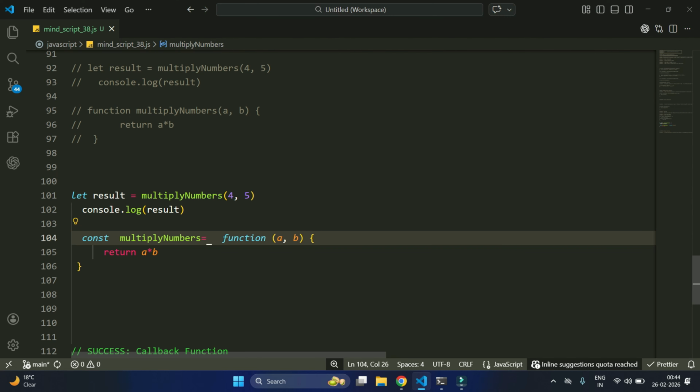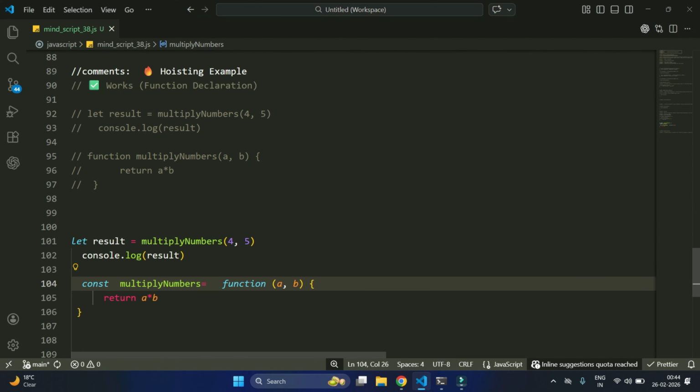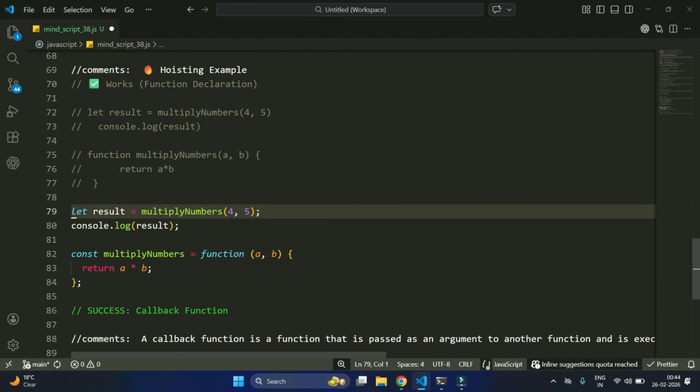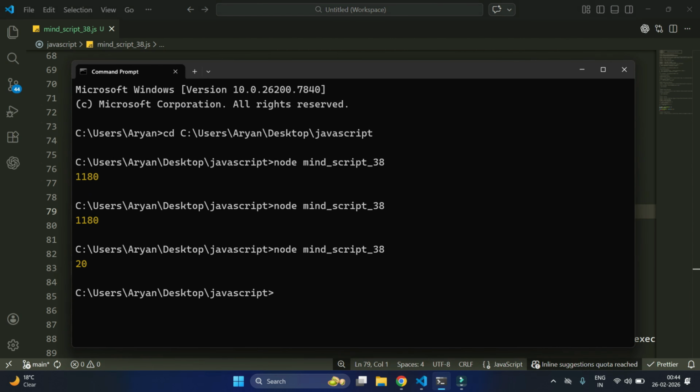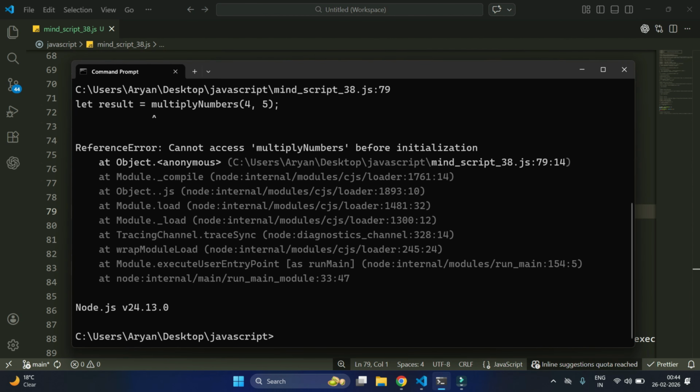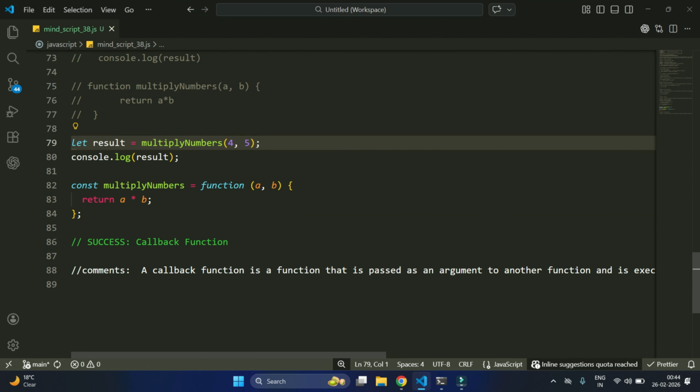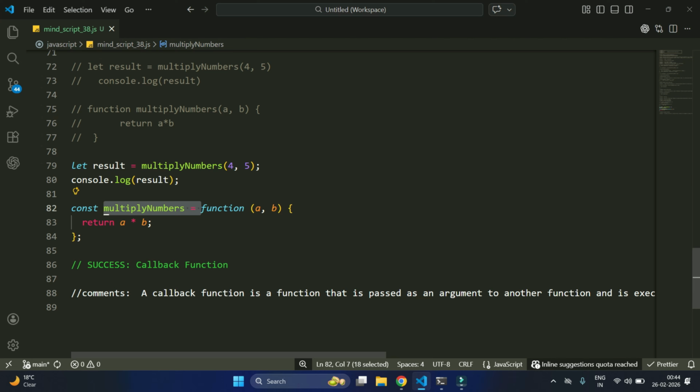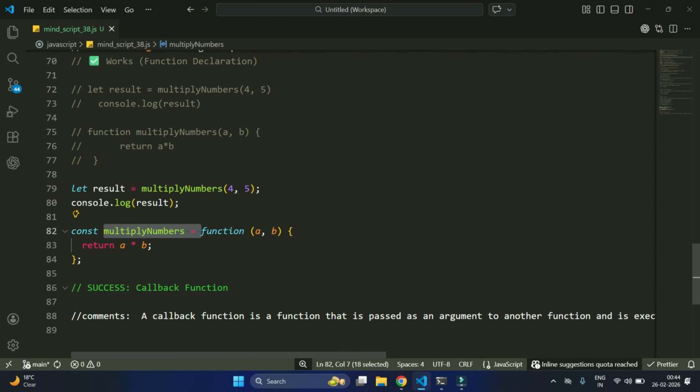Because a function expression is not hoisted like declarations. This declaration will be hoisted, but this is your expression. It is not hoisted. Let me check it here, and you got the error. You see, cannot access multiplyNumbers before initialization. Got it? So this is wrong because here you have a variable assignment, but you see here it is nothing. So that's why it caused the issue.